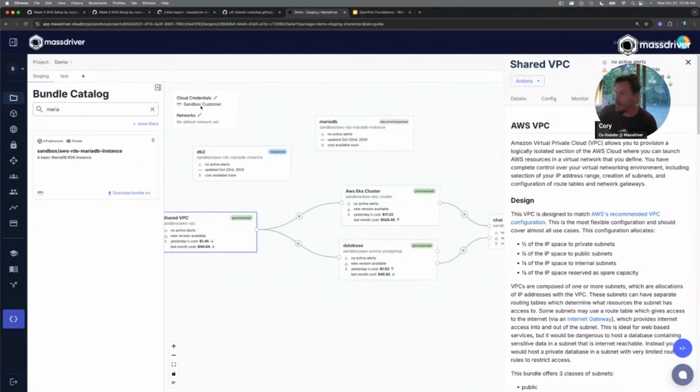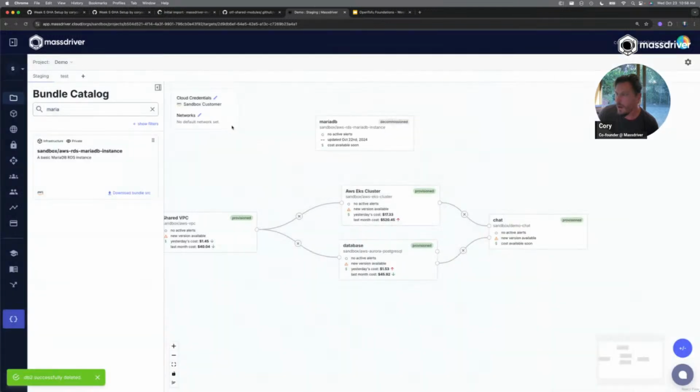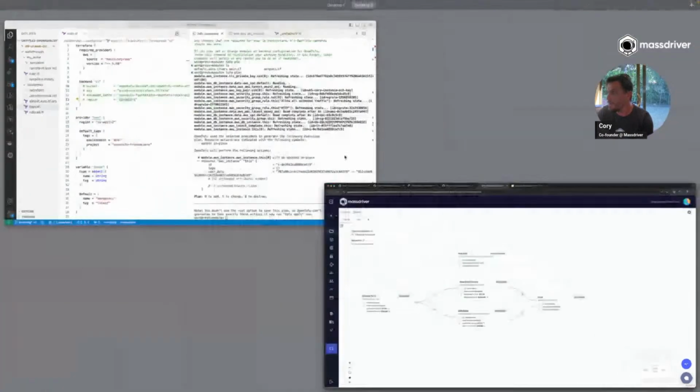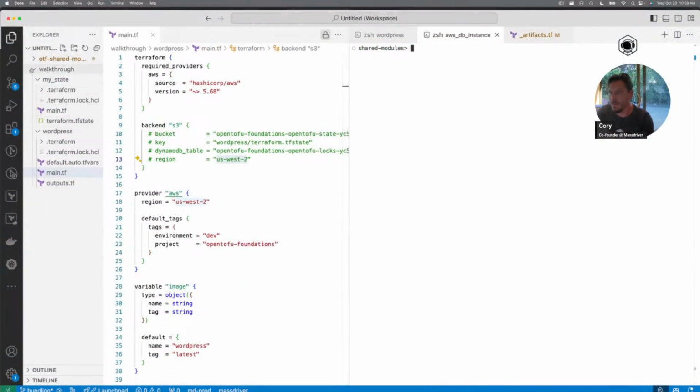And so what I want to do is I'm going to take this one off the canvas real quick just so I don't confuse myself. And then I'm going to show you how I got this here and what changes a bit about our modules. So I'm going to hop back over to this DB instance. So I'm looking at this DB instance here.